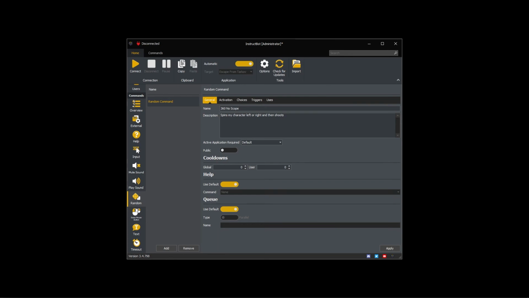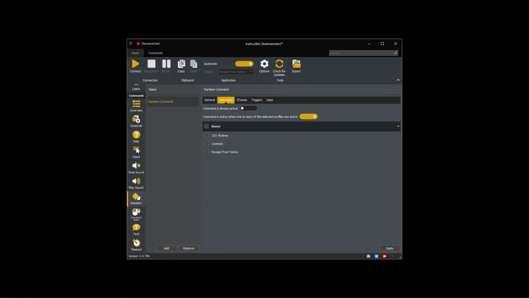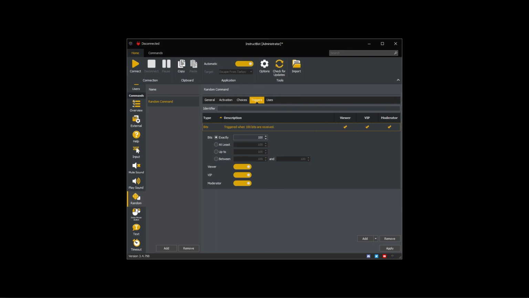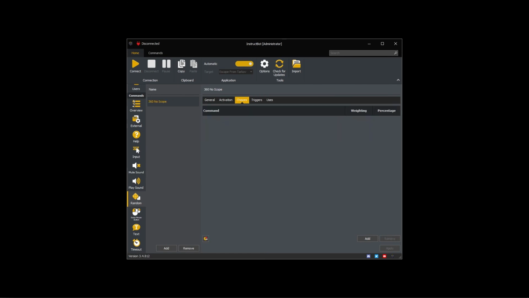As the 360 no-scope command is only appropriate for Escape from Tarkov, I'm going to be linking it to that profile. I'm going to be adding a bit and donation trigger to the command. As I don't want this command to be available for free or points, I'm not going to be adding triggers for them. Now I need to set up the choices.